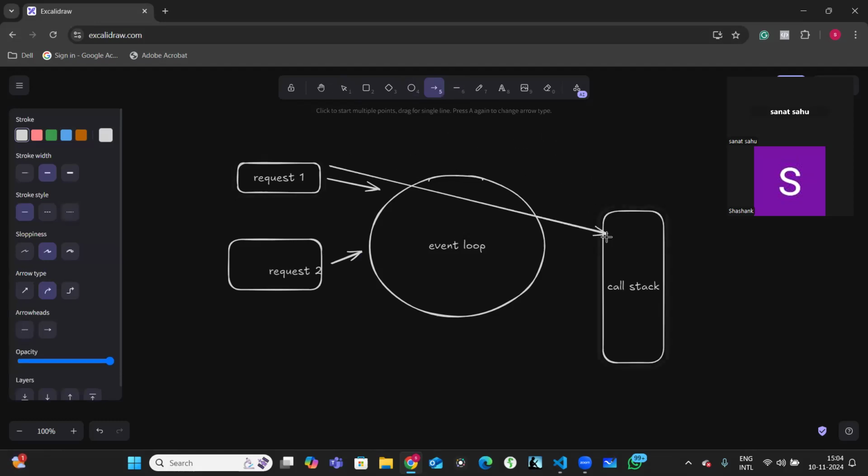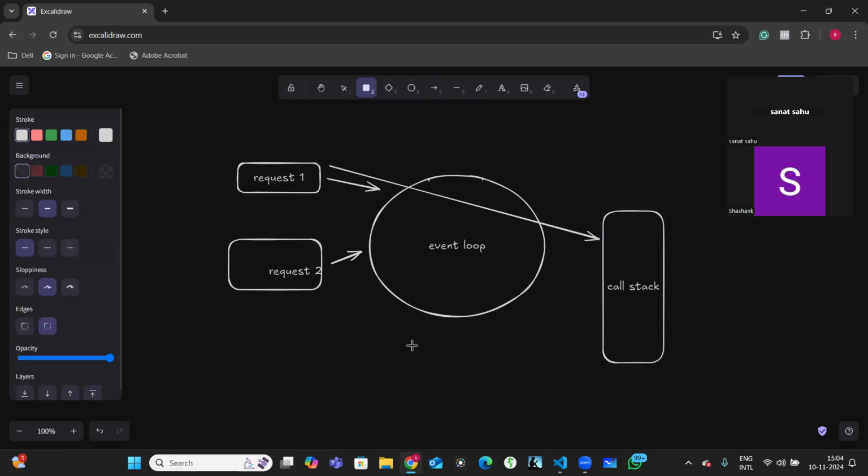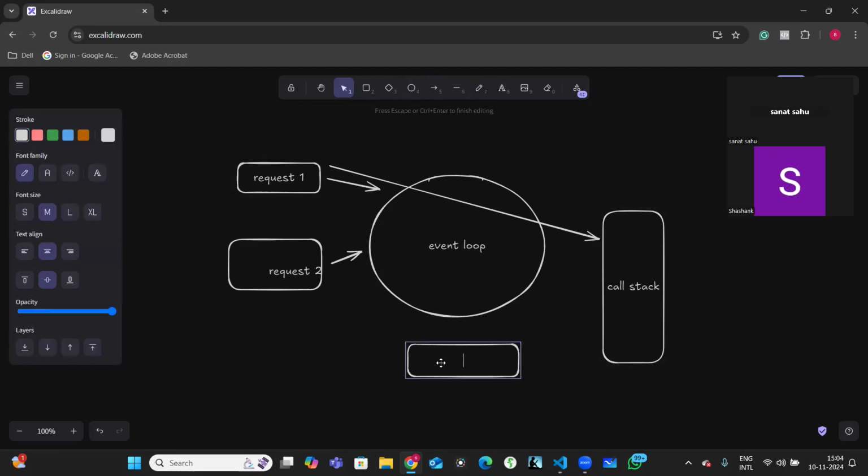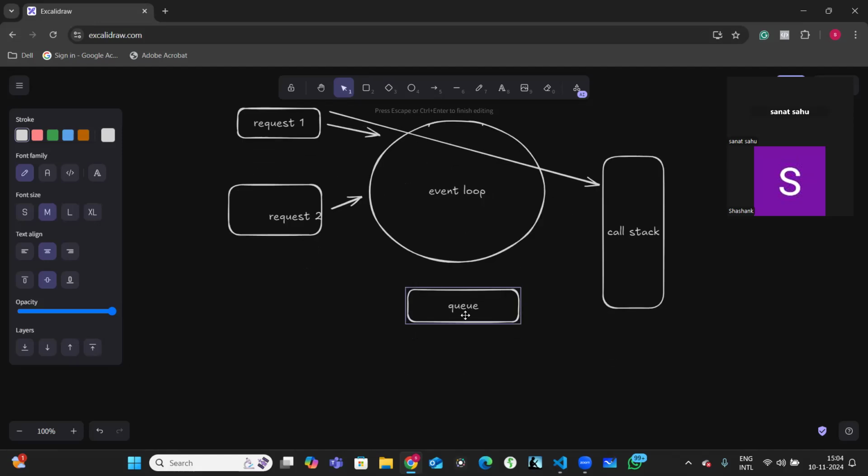That will be executed first. Okay, and then basically whatever blocking code is there, that means what we wrote in callbacks or promises, that is stored inside a queue. Okay, so this is a queue.